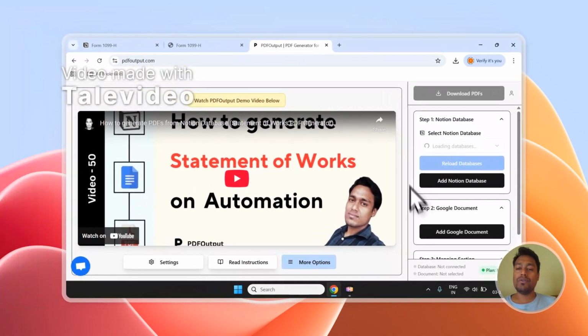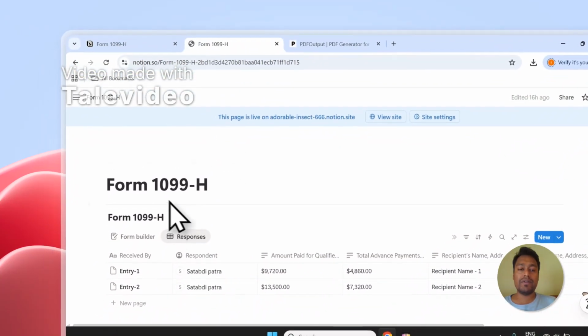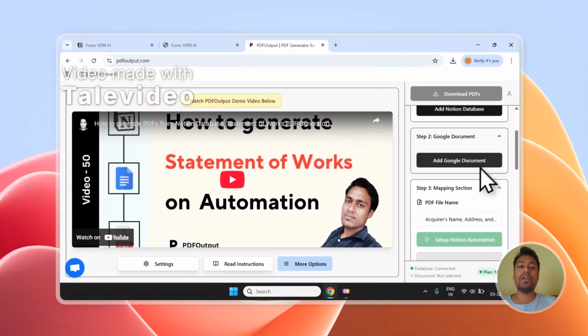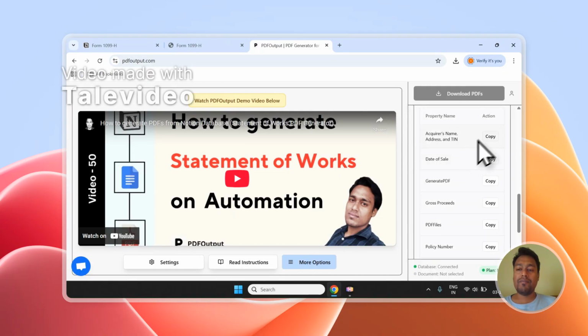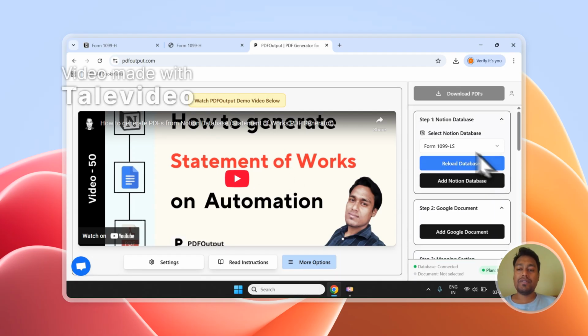The very first thing we need to do is add a database to this. So we already have this database available which we can add. After that, we need to connect the database with a document. If you already have any template file on your drive, you can use that, or you can use a demo document to test this out. And finally, we can map all the properties of the database one by one onto the document and then create a PDF file out of it. So let's start with adding a database.